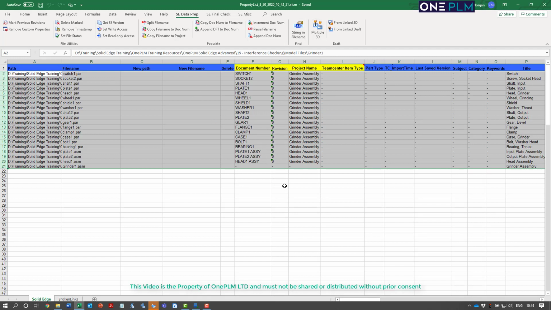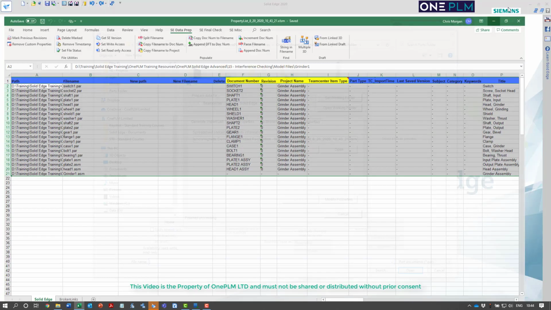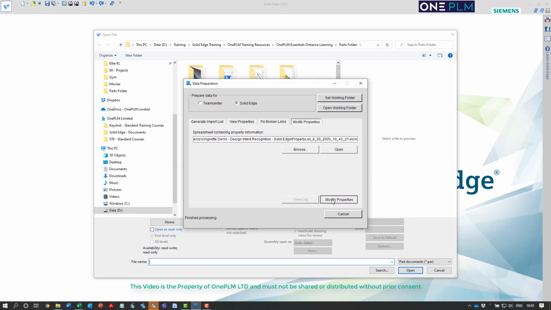So what we now do is leave this. There are lots of other things we can do, but this is a question that we get asked quite a lot. We can change the file name, remove the timestamp, set different options, and make lots of other choices as well. I'm going to minimize that, and then modify the properties. That is now modifying the properties on those parts.